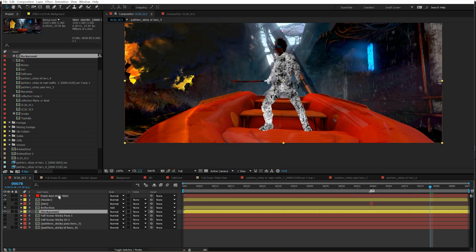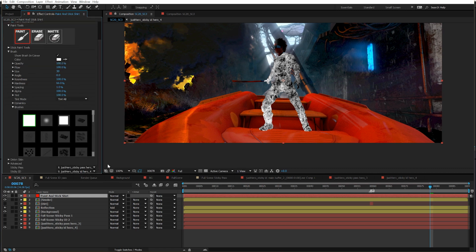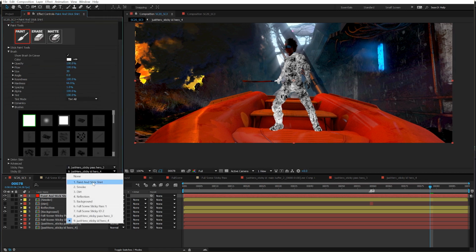So on my paint and stick layer, right now I have the character's ID pass selected, and I'm just going to swap that out and choose the ID pass for the scene.